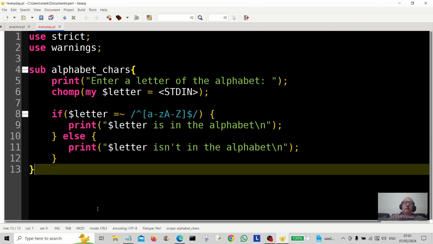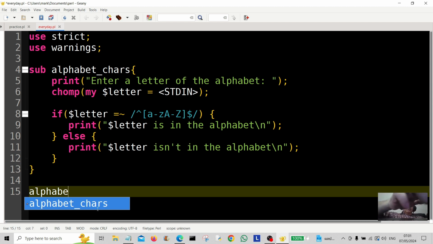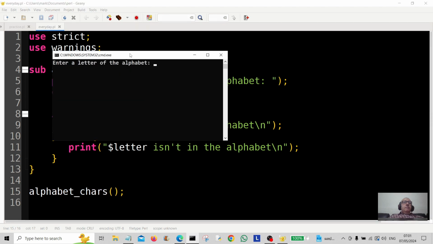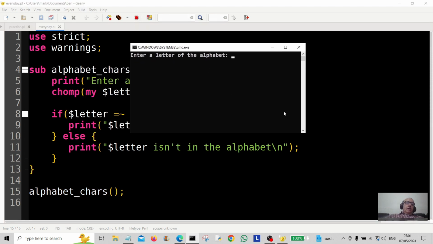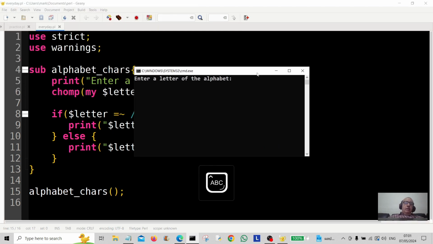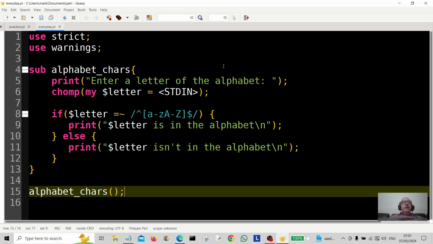Okay, all we have to do now is call the program. Alphabet chars. Save it. Now let's run it. Enter a letter of the alphabet. Let's enter R, random letter. R is in the alphabet. Okay, let's enter an uppercase letter here. So let's enter J, random. J is in the alphabet.